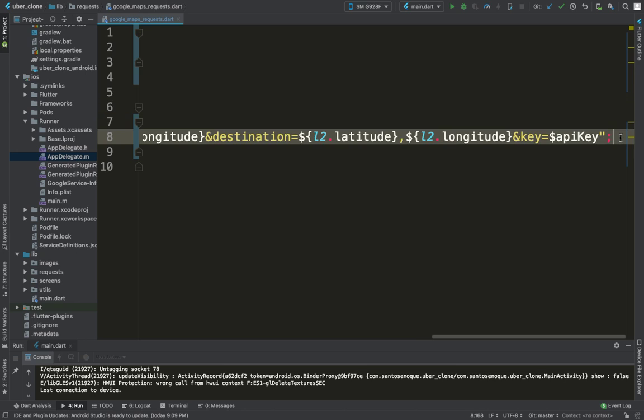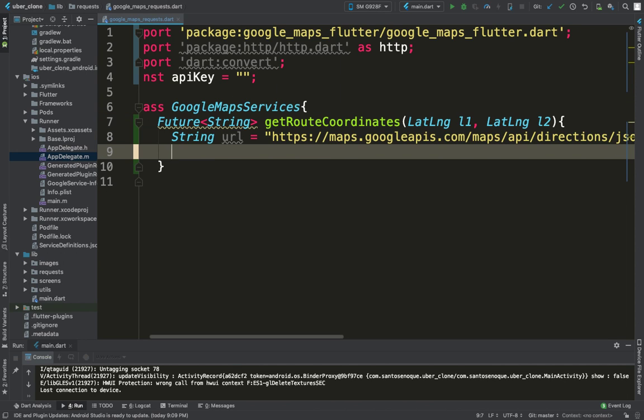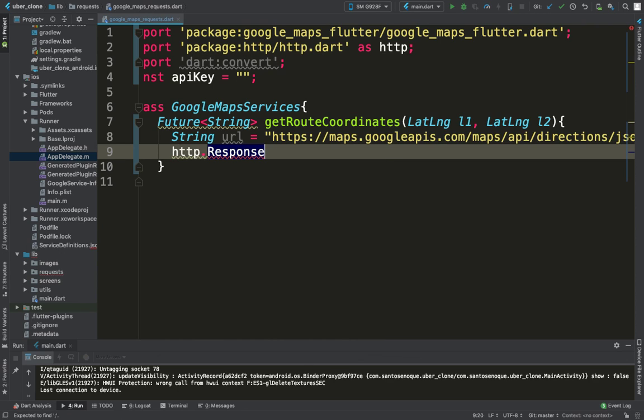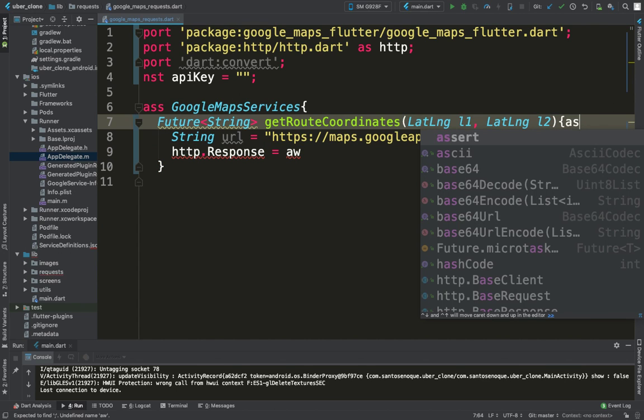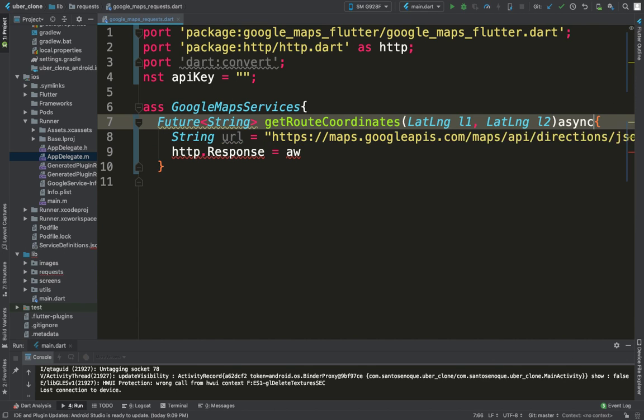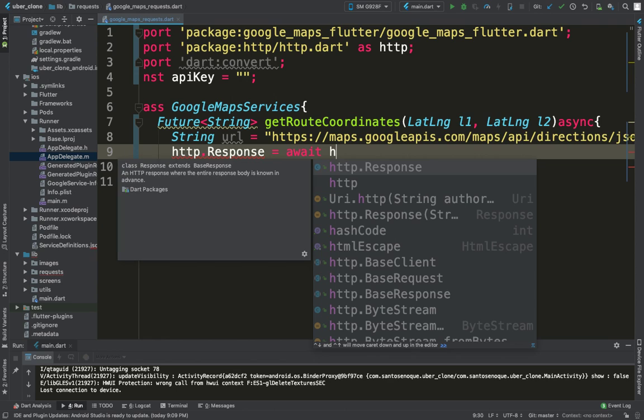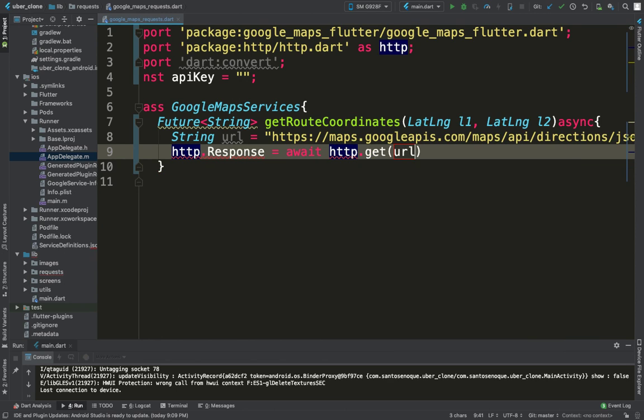Perfect. This is what we want to have in here. And then down here we'll just write HTTP response await, and since we are going to use await, we know that this method must be asynchronous. And what do we want to await? We want to await HTTP get, and we're going to get the URL.